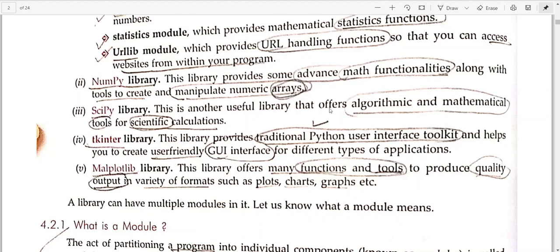SciPy is basically related to algorithmic and mathematical tools for scientific calculations. Okay, next library is the Tkinter library.